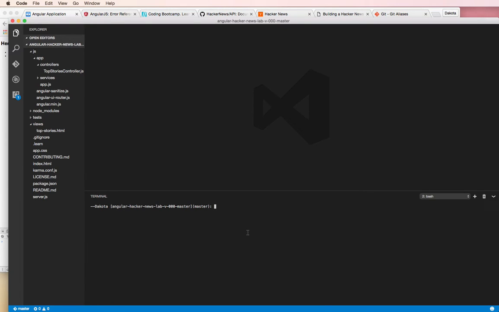So the first thing we're going to do is create our file. Let's touch top.js app services, and then TopStoriesService.js. And then we can open this file here.